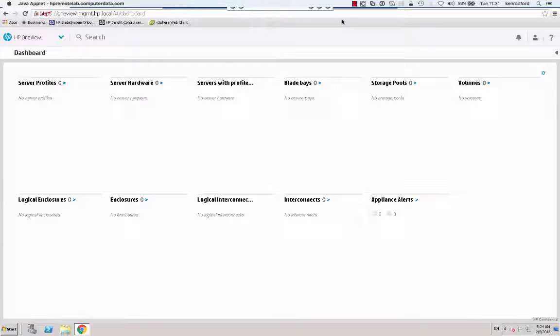Welcome to the second part of this HPE OneView demonstration. In this demo, we're going to create some networks, network sets, logical interconnect groups or LIGs, and enclosure groups. So we might just review these concepts before we go into the demo.